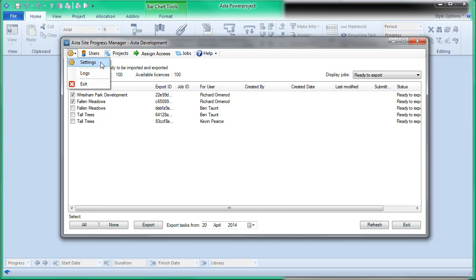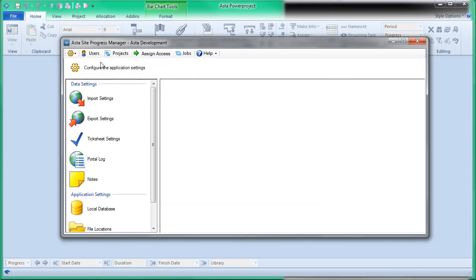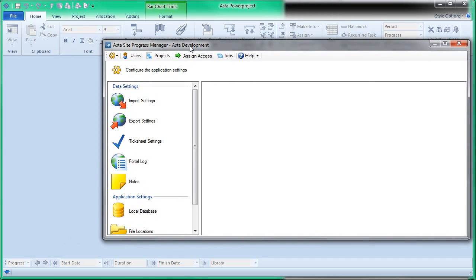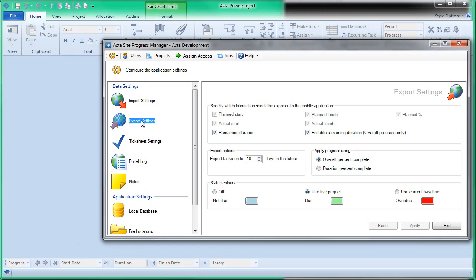There are certain settings that you should adjust before you do any exporting, and that is, we can set first of all export settings. So planned and actual dates and percentages, and planned percentages are exported. That planned percent is at the future date that you choose. You can allow the remaining duration to be displayed, and also to be editable.